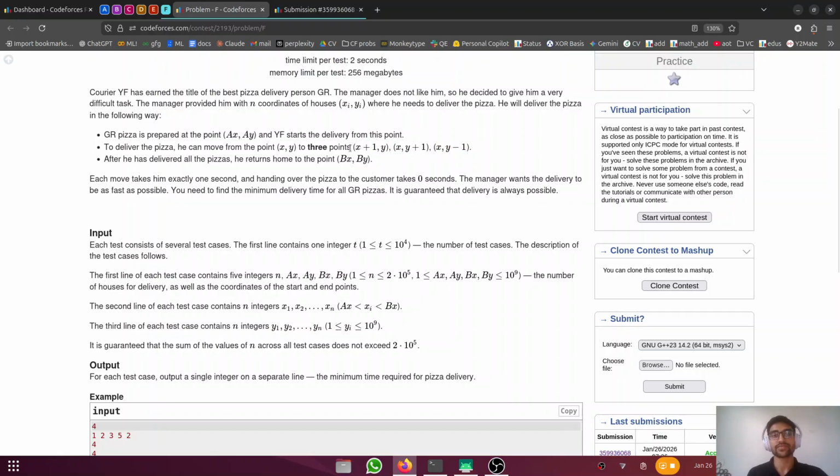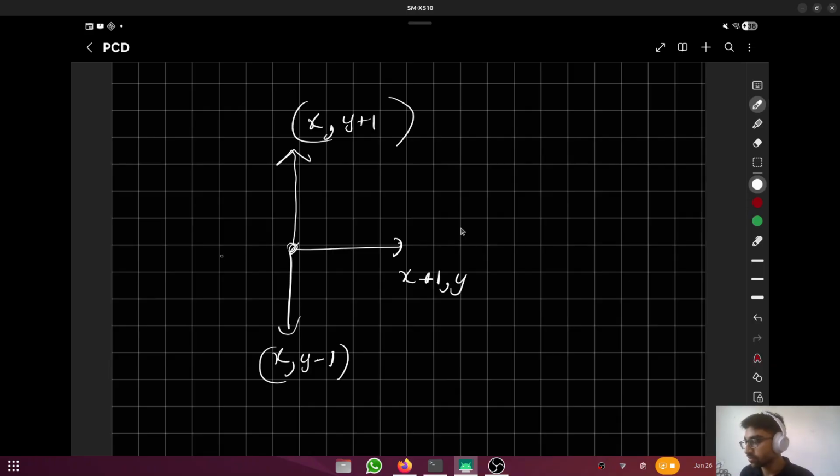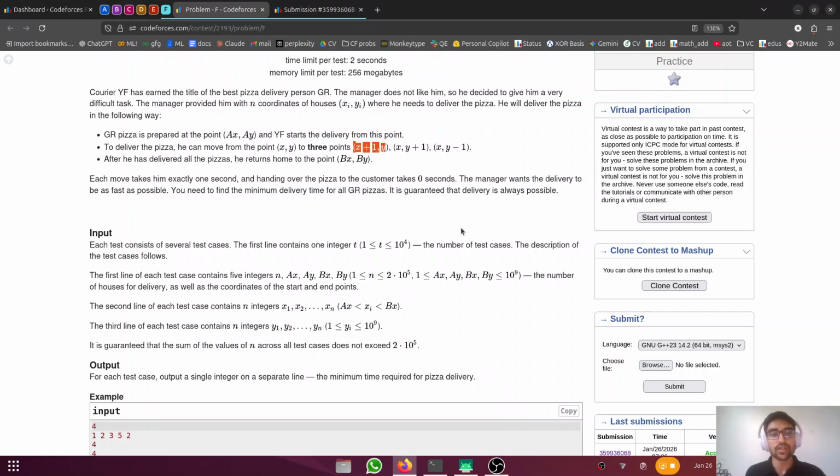Here we can note that he can move either to the right, I'll show here, this is (x plus 1, y). He can move to the top, (x, y plus 1), or he can go down, (x, y minus 1). But he can't move backwards. So basically, moving back is not possible. He can either move to right or up or down. After he has delivered all the pizzas, he returns home at point (bx, by).